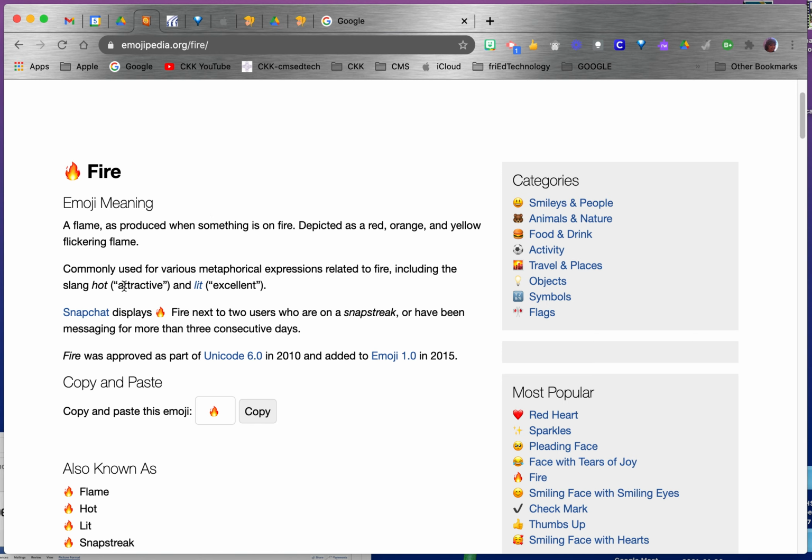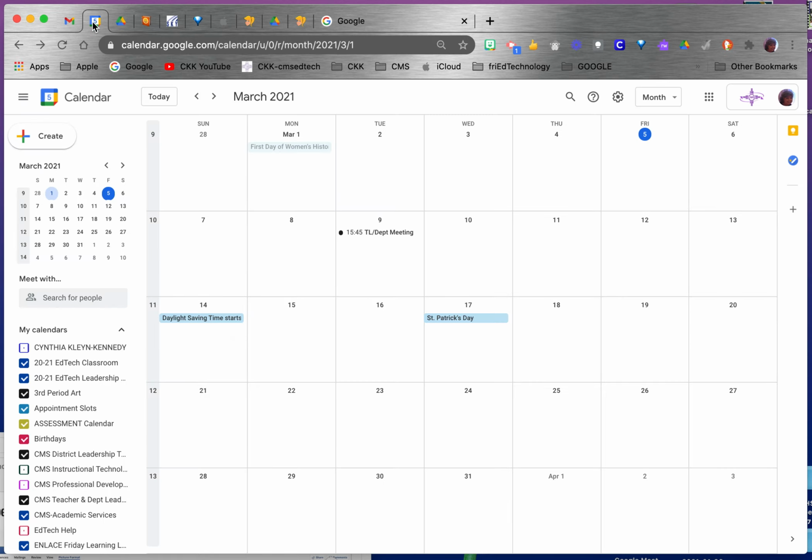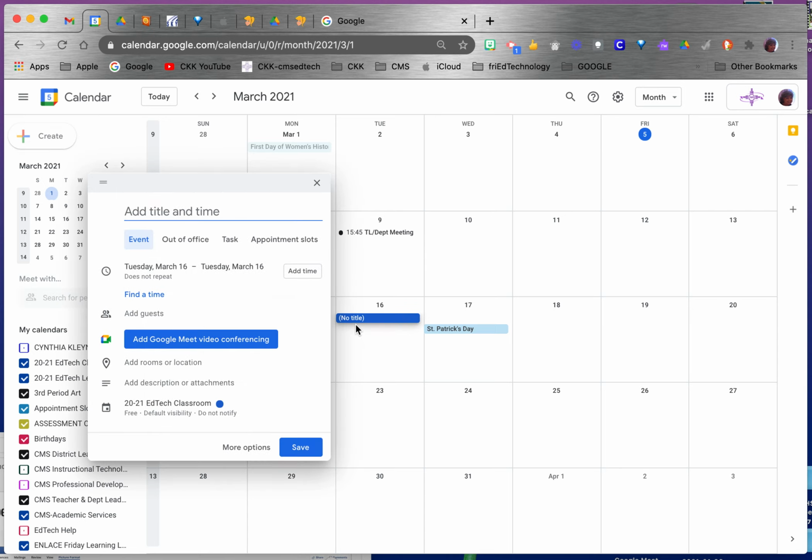But I will find under the first few paragraphs a place where I can copy and paste that emoji into any place really, but we're using calendar today. So when I click copy, it copies that emoji onto that invisible clipboard in cyberspace. When I go back to my calendar, I can just click and create an event, and I'll call this fire event because that is the emoji we selected.